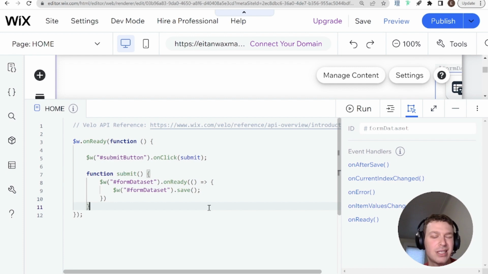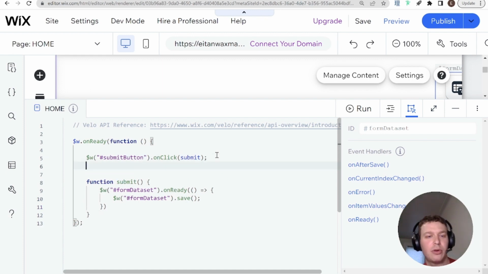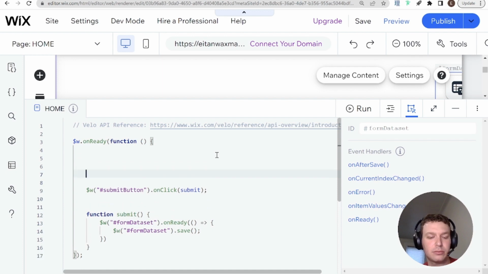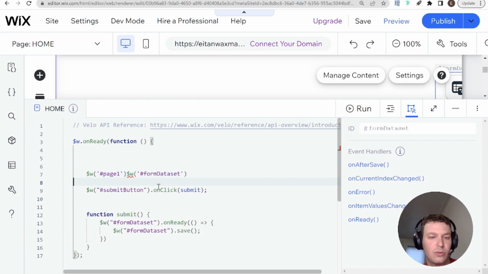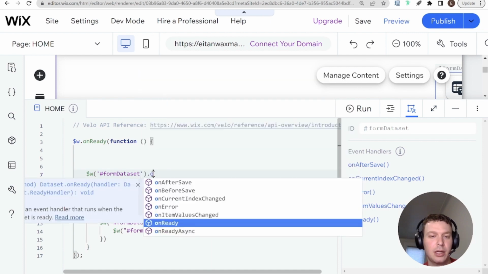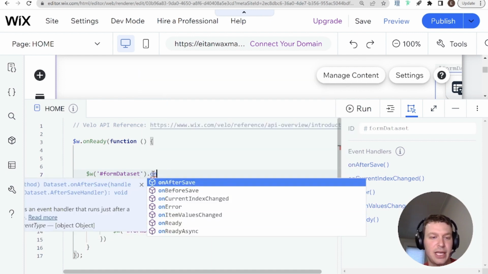There's a few more things that we'll want to set up in order to make sure that our form is operating like it was before. And this is also the advantage of using the data set as opposed to what we were doing before. So if I, for example, go ahead, let's set it up before the submit button. So I'm going to select our data set, form data set, and I'm going to say dot on after save.